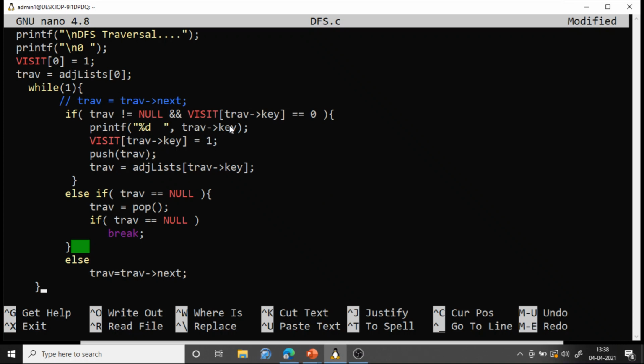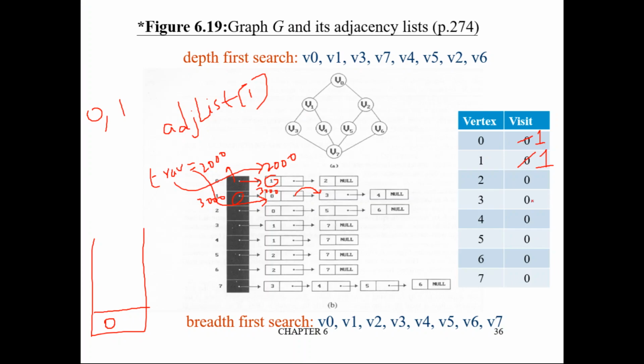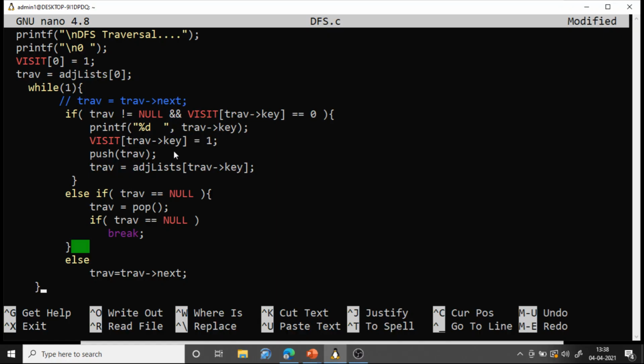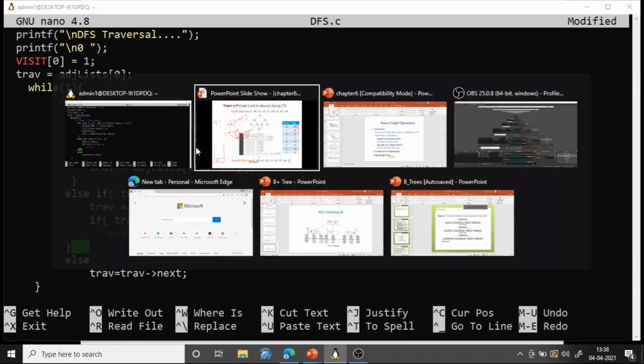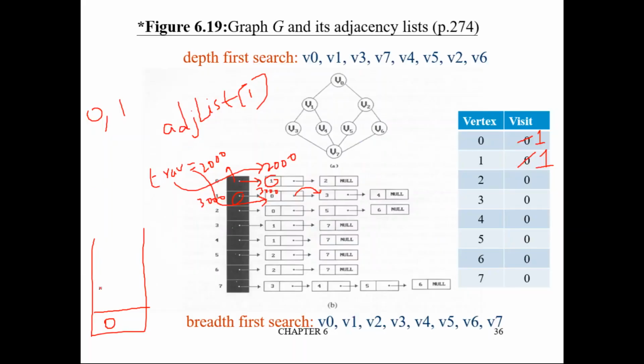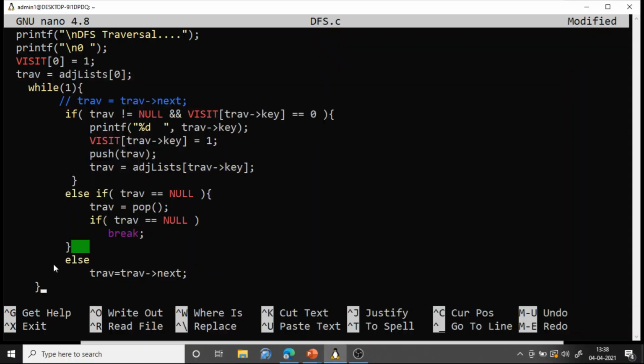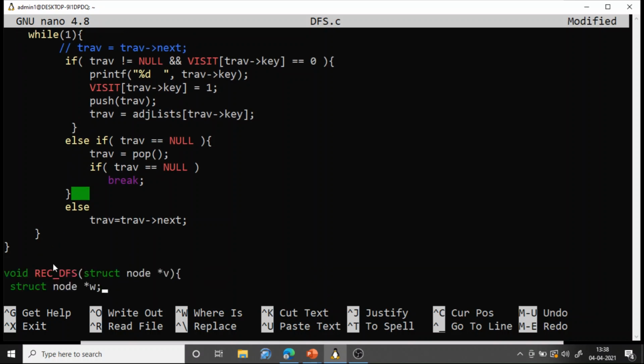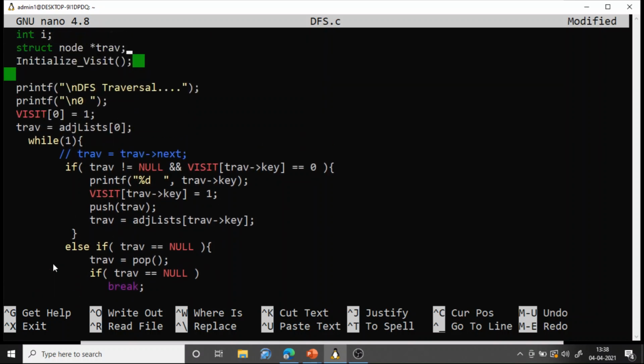Is traverse not null? Is this visited? 3 is not visited because it is 0, still 0. So visit that. Visit means display that, make it 1, push the current traverse to stack. Current traverse is nothing but 1. Push 1 to stack and jump to 3, so on and so forth. Whatever we have discussed previously, the same thing will happen. You can work out on this, build on this stack. Are you getting? So this is what that particular function does.